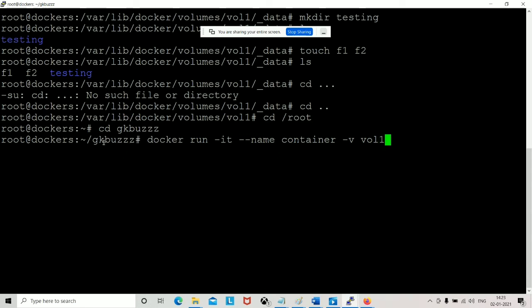Previously I've given /root/gkbus because I have my folders here in gkbus, but now I have my folders here in vol1. So I have to give this, and again this one is same, maybe /app, or you can create a new one, or you can also give it in an existing one as well. So I'm creating a new one again. So here I'm creating a new image, and I'm giving as bash.